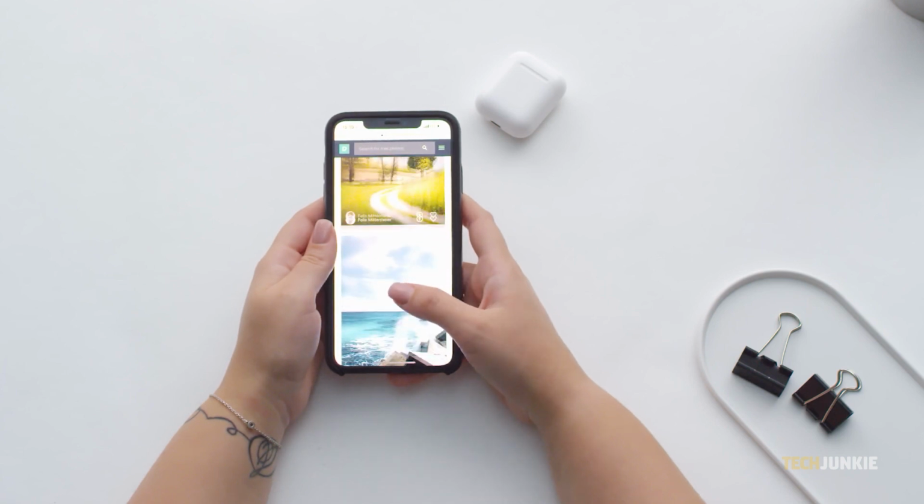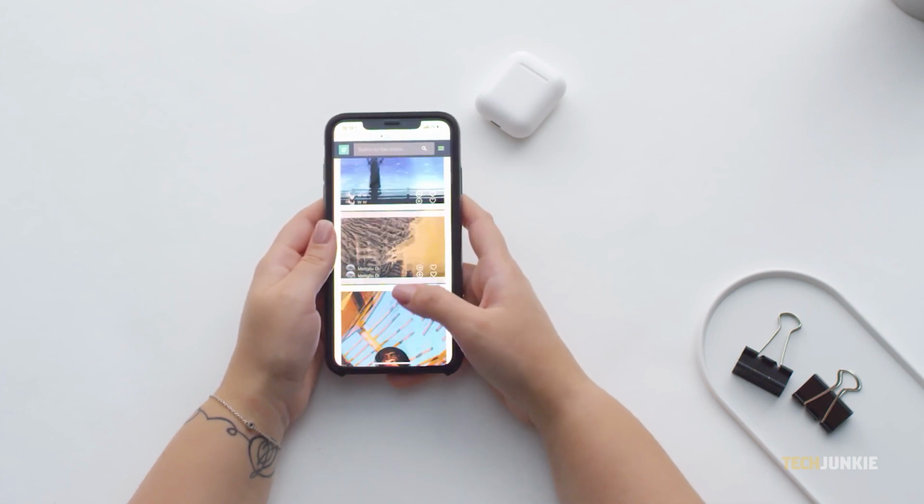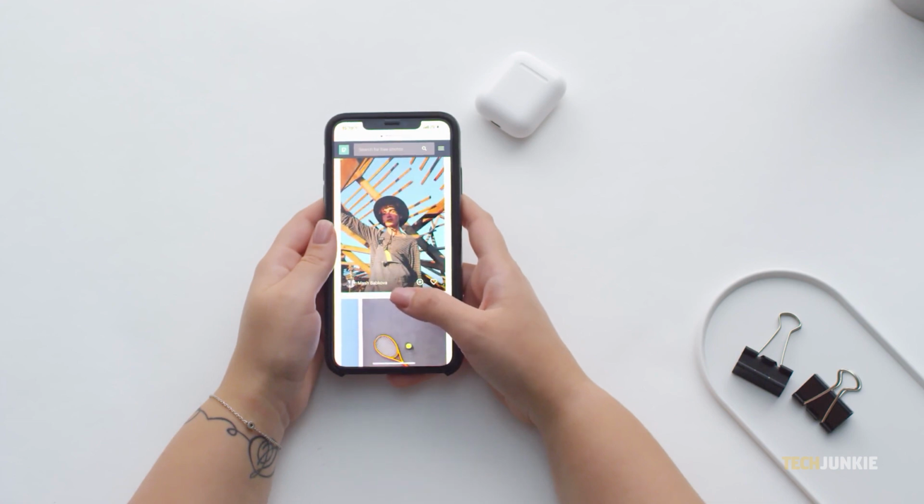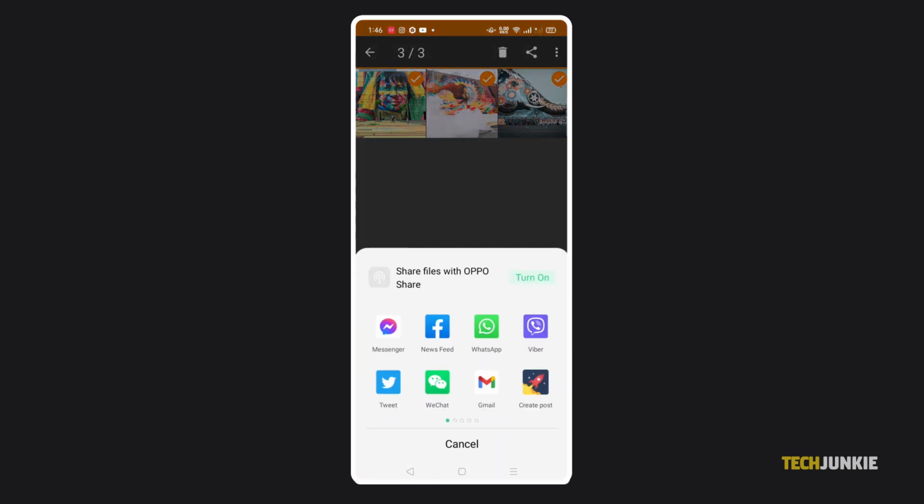If the photos you need are on a mobile device, you can simply share them to Notion from your gallery if you've downloaded and signed into the Notion app. Just head over to your gallery, select all the photos you need to add, then tap Share. You'll see Notion as an option.